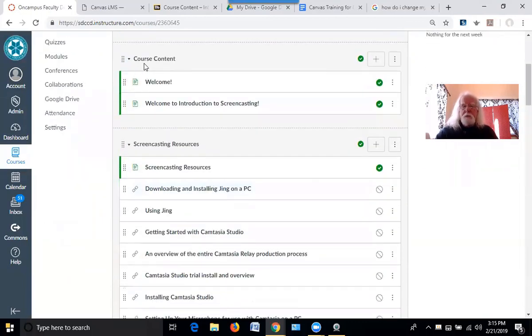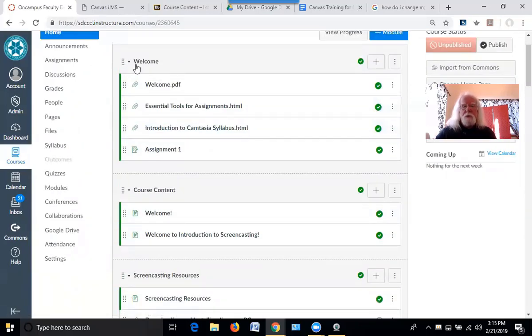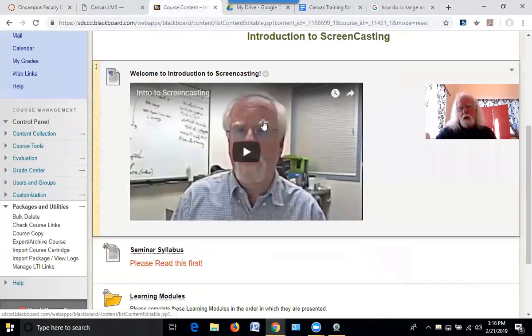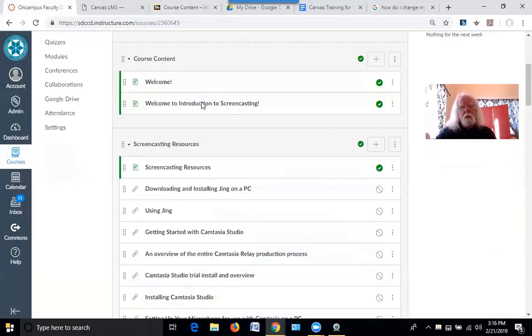Well, there's course content. So that course content in Blackboard was the so-called content area, which are the structures into which you put content in Blackboard. That's analogous to a module in Canvas. And indeed, the course content, we now have a module in Canvas, just like the welcome module, at the same level as the welcome module, at the top level, labeled course content. But there's only two things in it. We had a lot more than that on that course content page. So let's see if we can figure that out, where it went.